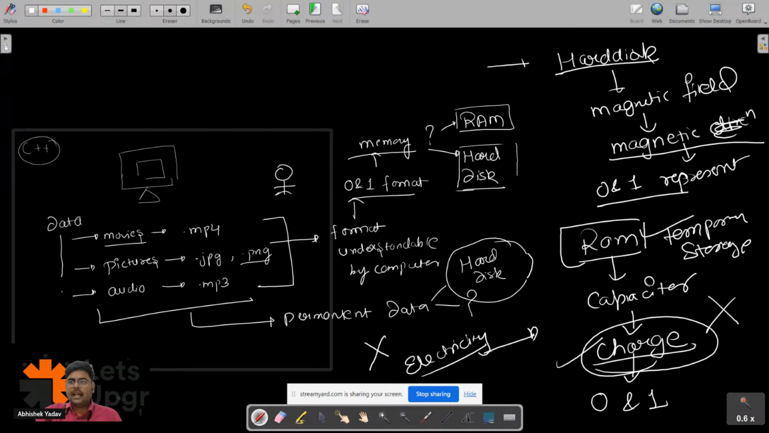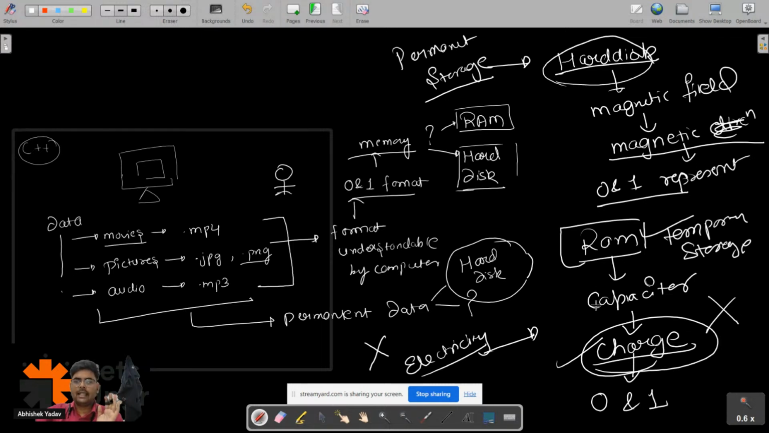Similarly, in the hard disk, there is no dependency on electricity, so that's why it is permanent storage. Everyone is clear why movies, pictures, and audios are stored in the hard disk? There are a lot of other reasons also, but this is the main reason. So let's move to the second part. This is the basic that I wanted to tell you, about what zeros and ones are.